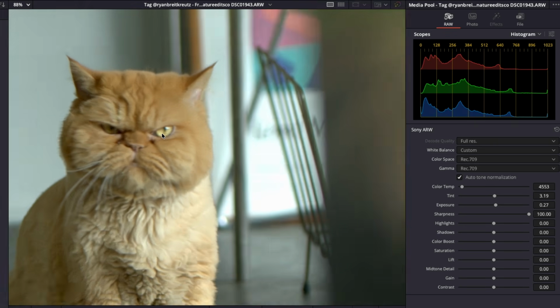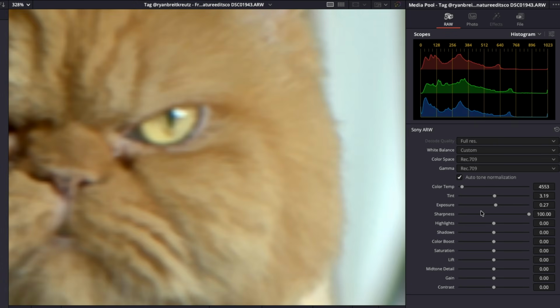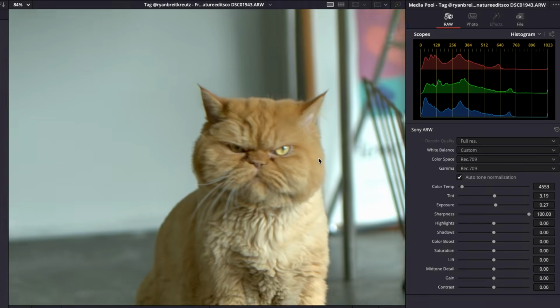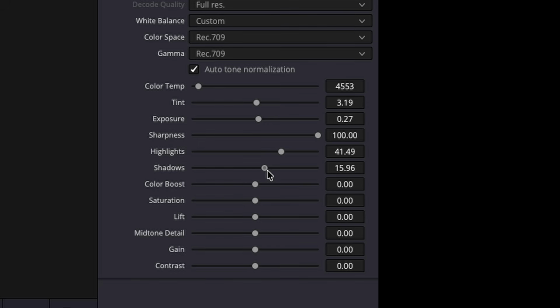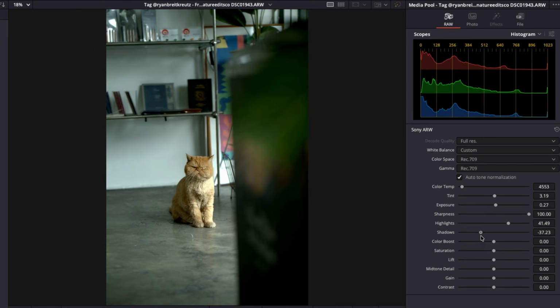As you can see here on the eye, the detail actually does change. So if I put it here to 0, you can see that it makes it blurry. Let's put it here to 100. It does look a bit sharper. Highlights, let's try here, put it slightly, maybe slightly brighter. Let's put it here to 40. Now let's continue with the shadows. Maybe we can make the shadows slightly darker like this maybe.